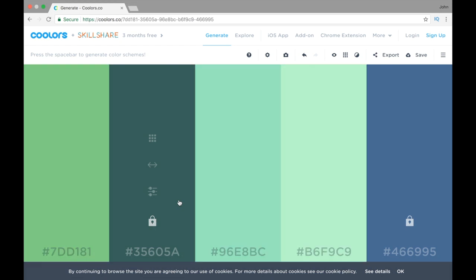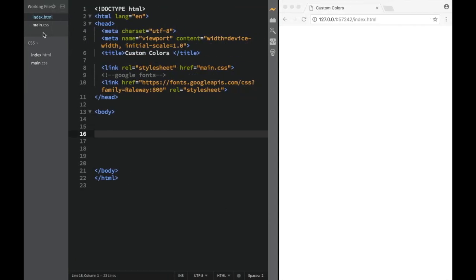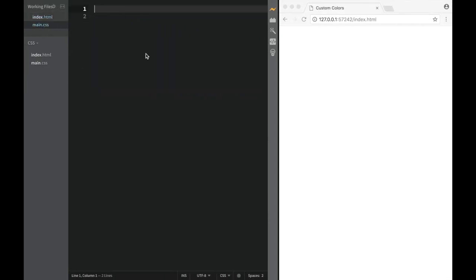And this way you can find some really nice color combinations that probably you wouldn't be able to come up with without it. And the only thing we need to do is just write down these values in our main CSS over here. And then we can start right away using the colors.